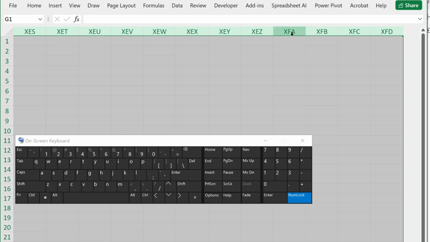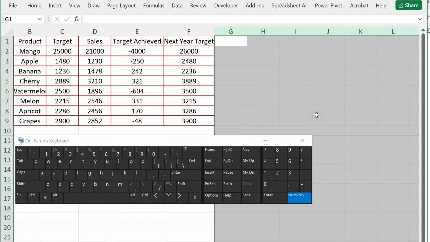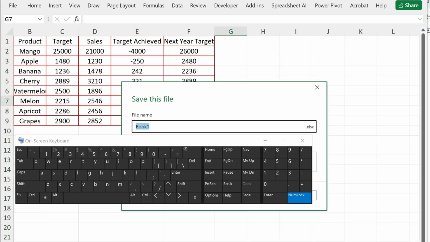And then right click on any of the selected columns and click delete, or you can also use the Control plus minus key to delete that, and then Control S to save the file.